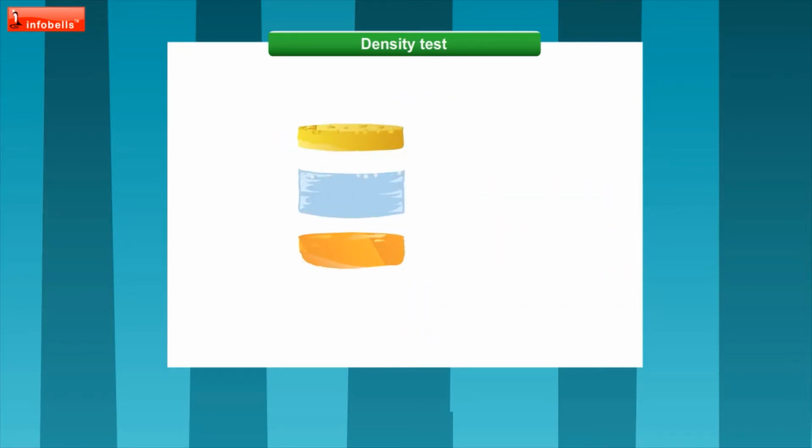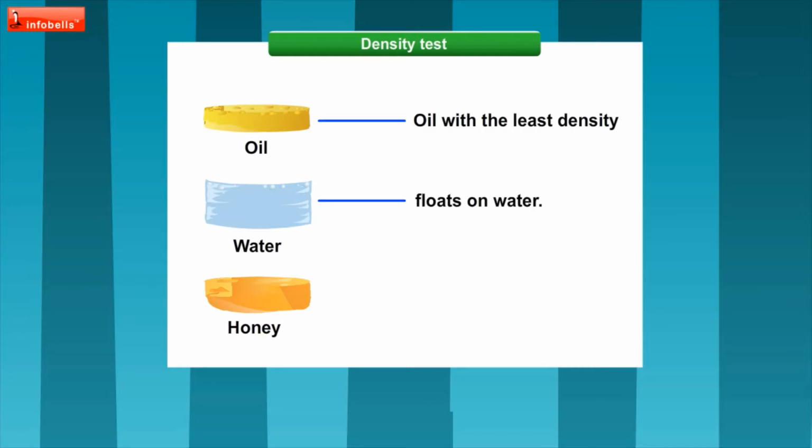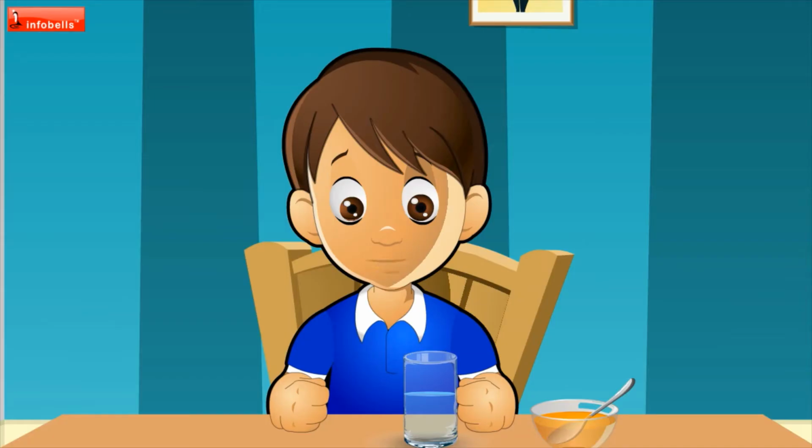But how, Mom? The three liquids have different densities. Oil with the least density floats on water. Honey settles at the bottom as it has the greatest density. This was fun, Mom!